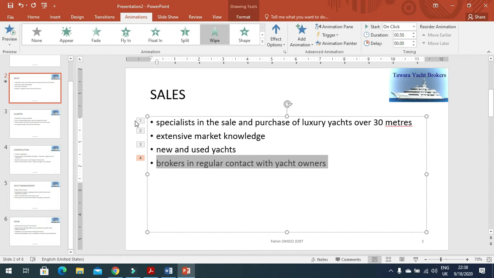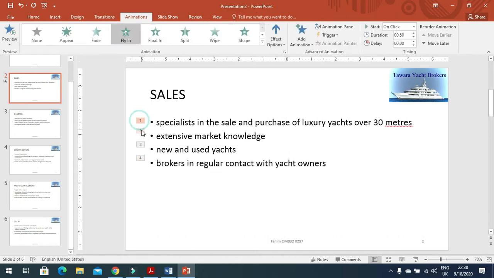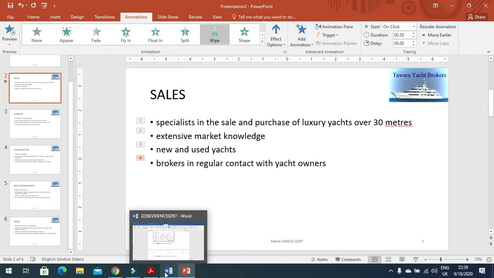So if you click here, you can see all of them are applied here, so you can just take a screenshot of your work and how you applied the animation. So in this case, you just need to print screen and then go to your evidence document.